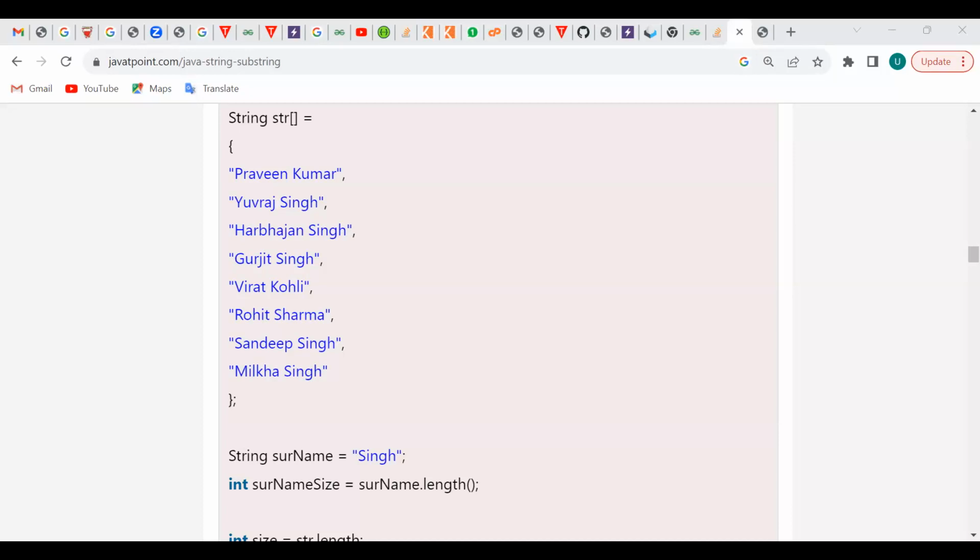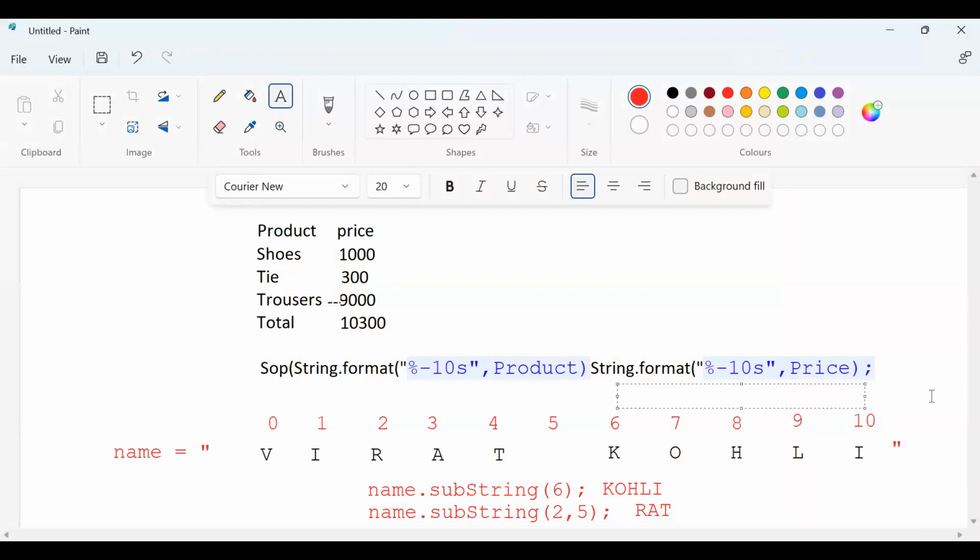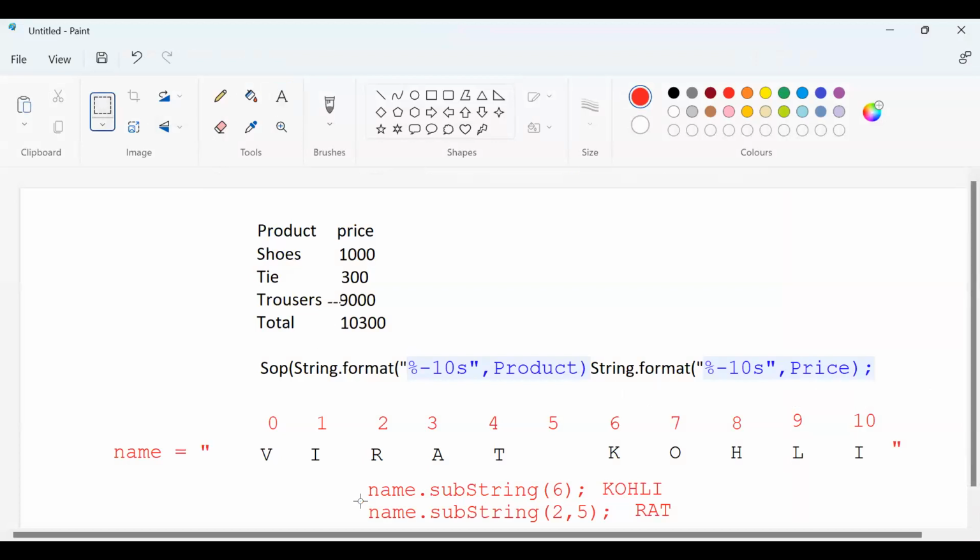Amir, I'm starting the search from which character? Okay, you all got this, right? The last one which I wrote, I guess I did not delete that. So here, if I want to remove Kohli, what will be the substring? What will be the substring to remove only Kohli from this string?